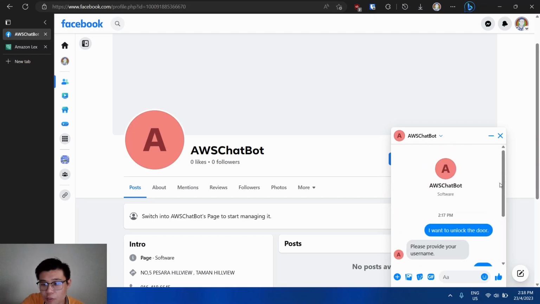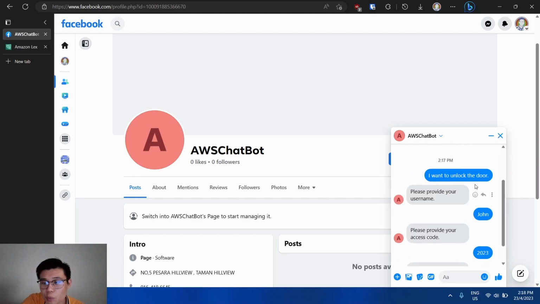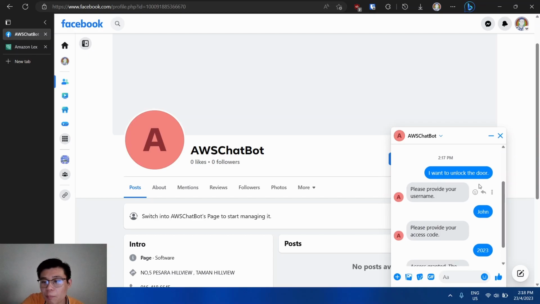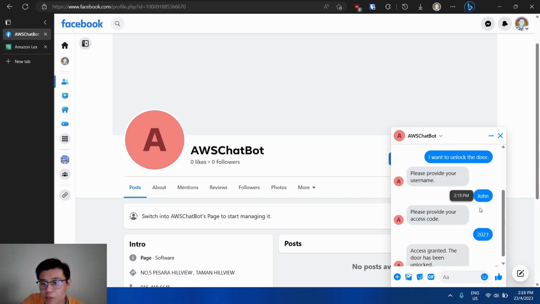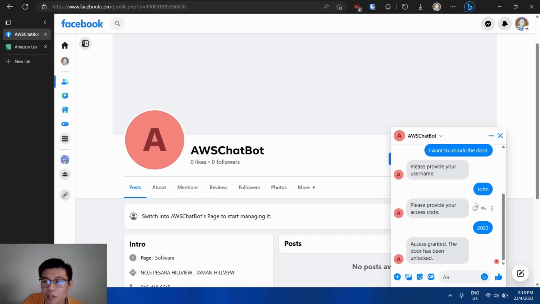So the function of the chatbot is to validate the user info provided by the user input to see if it matches the record in the DynamoDB table. As you can see, the input provided by the user is matched with the DynamoDB table. So that's why we have granted the access and the door has been unlocked.